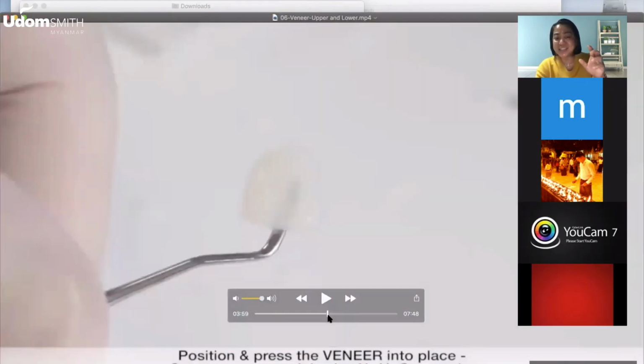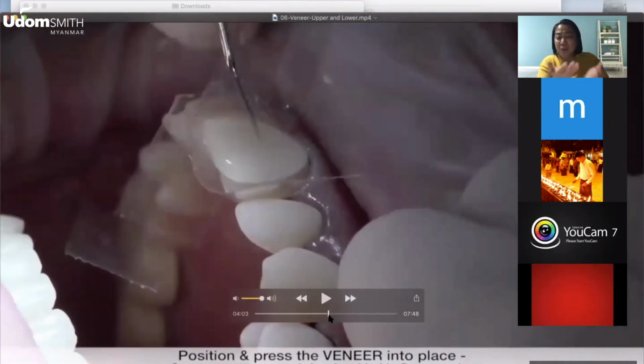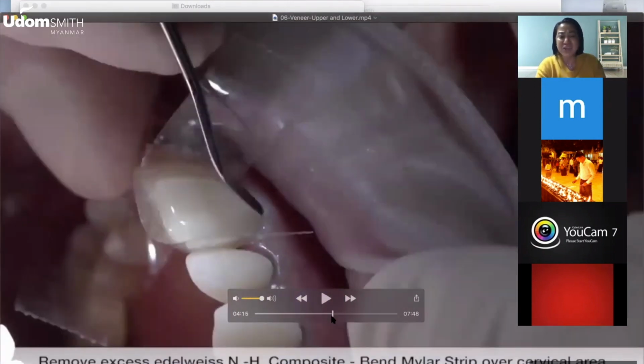And as you can see, you do not even have to have a special instrument to transfer the Edelweiss to the tooth. You just need to stick the interproximal carver on the composite. Now, isolate it properly. Use a very good celluloid strip. And then you just place it.